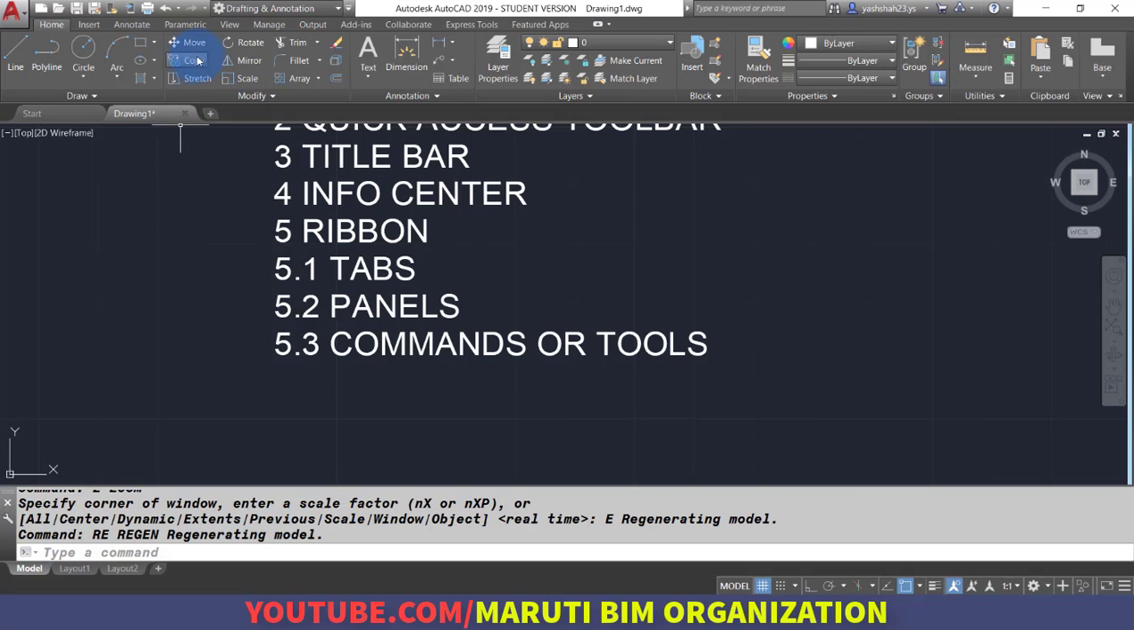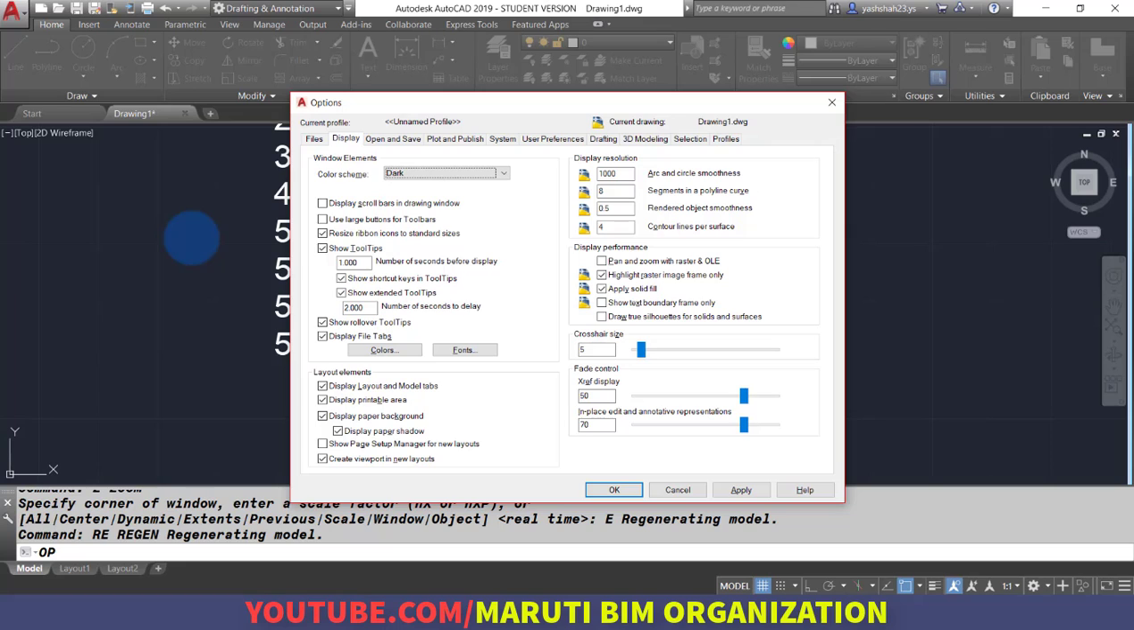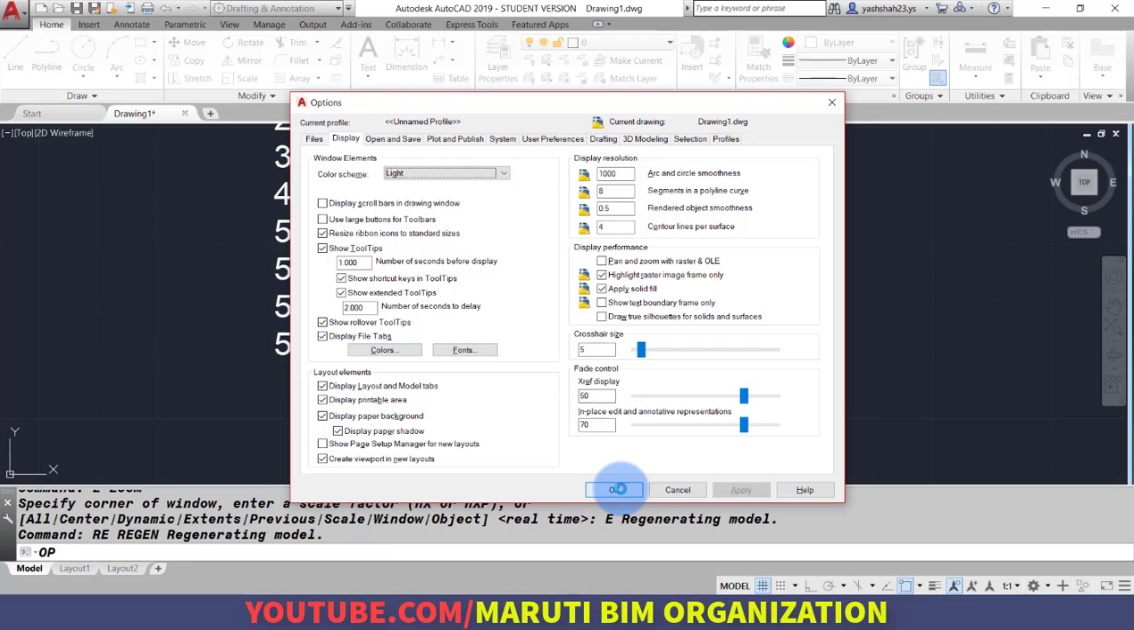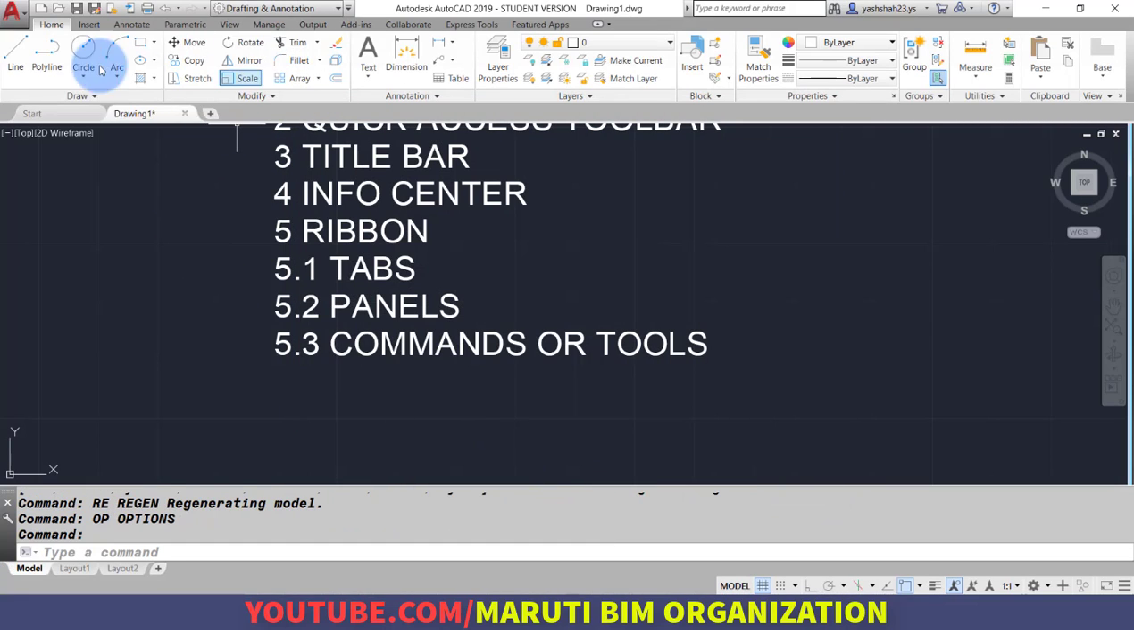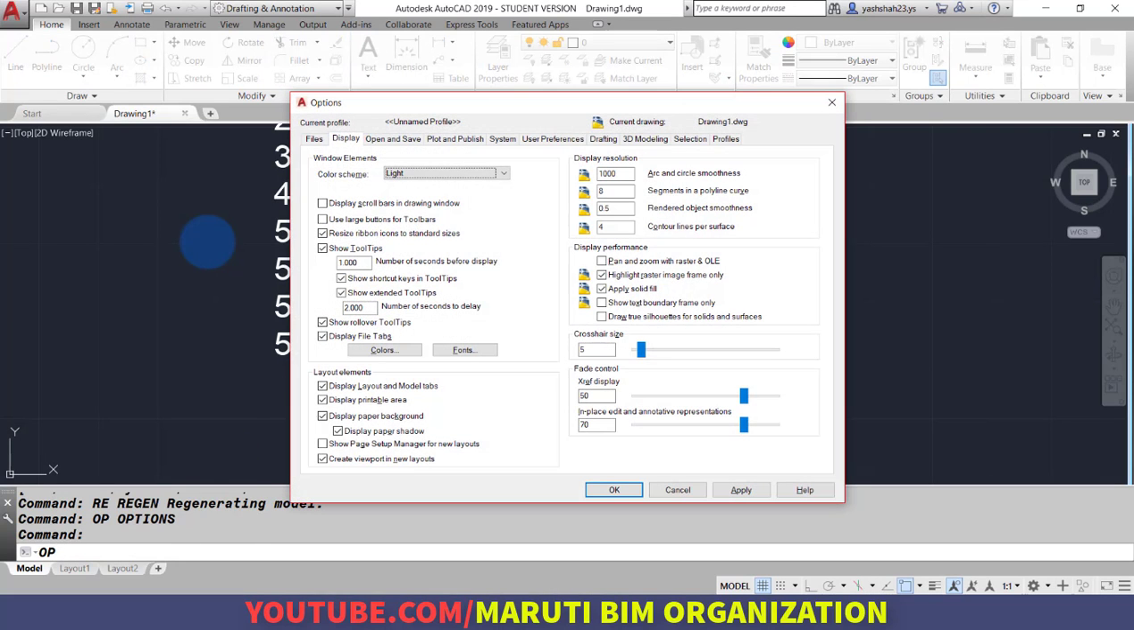If you want to modify the appearance of the ribbon, you can use OP enter, click on display, and click on color scheme, and here you can choose the color scheme, let's say light, apply, OK. It will be displayed with a light background ribbon, and if you want to use a dark background ribbon, then OP enter, display, and use dark background ribbon.